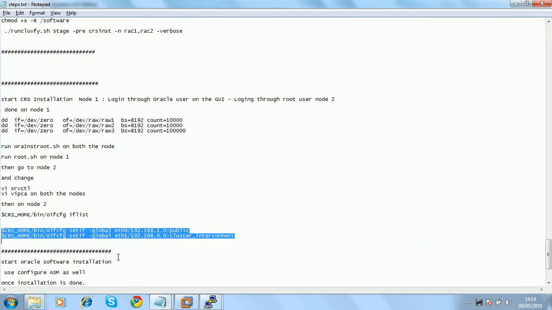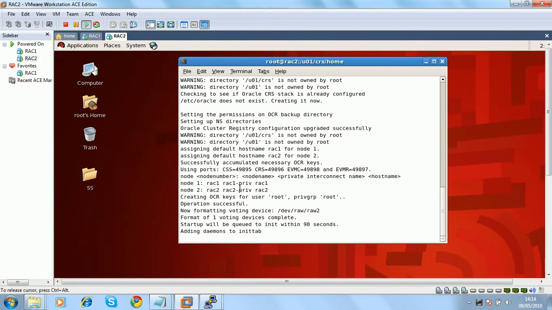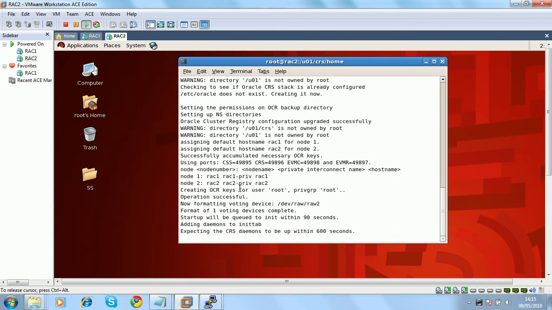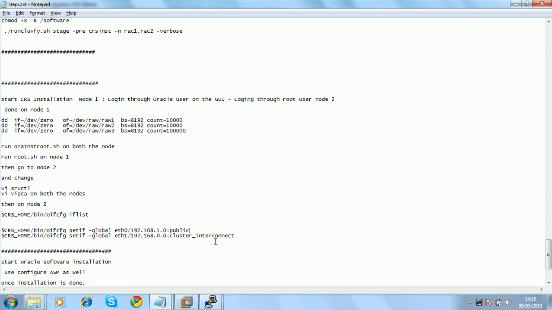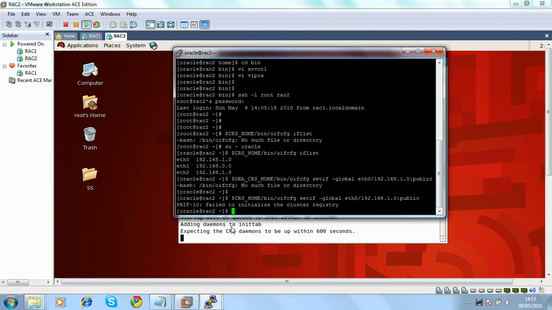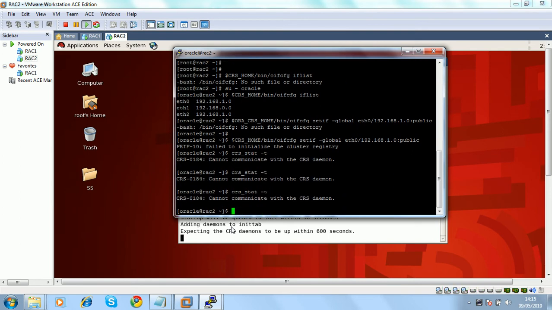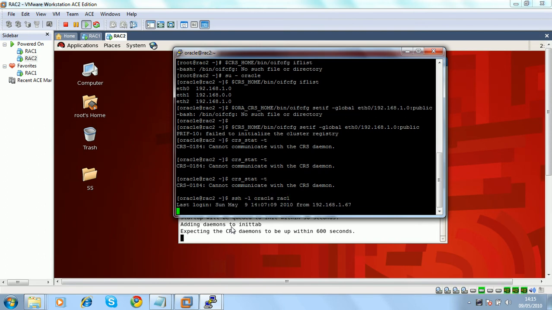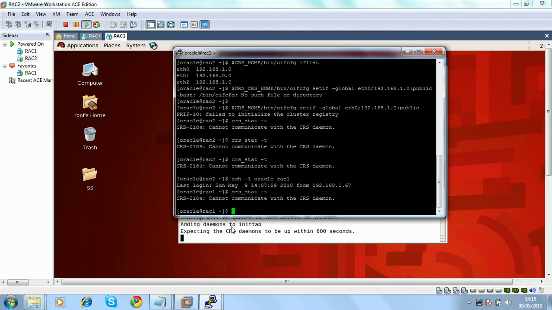Since this information is kept in the Oracle Cluster Registry, you need to wait for the daemon to start and let the cluster registry be accessed by the CRS software itself. In the meantime you can also check. We are expecting the CRS daemon to be up in a few seconds.